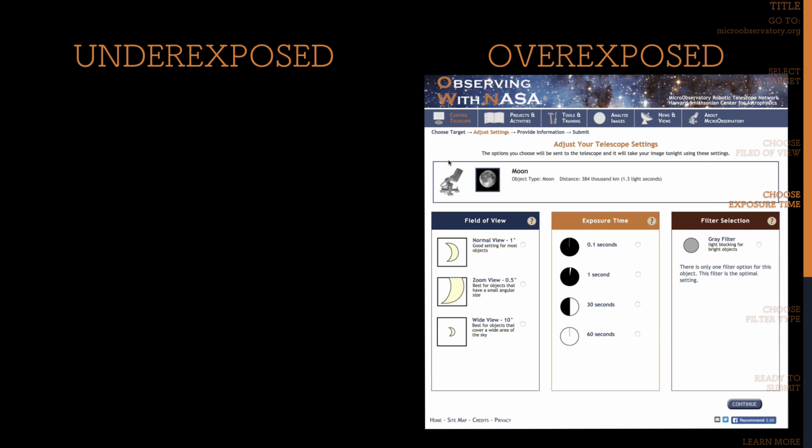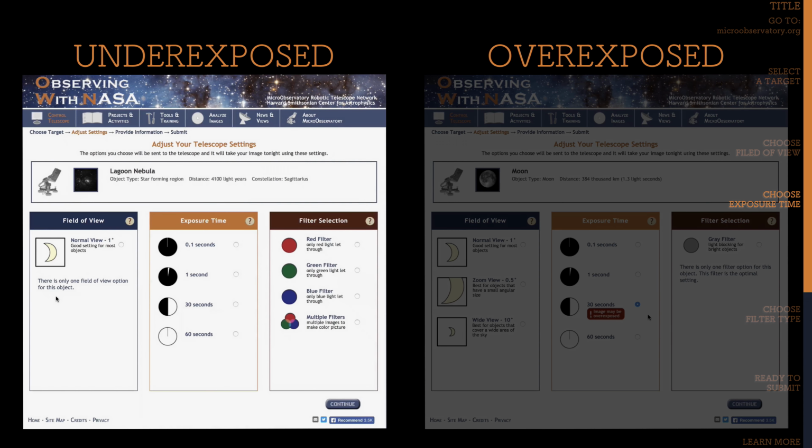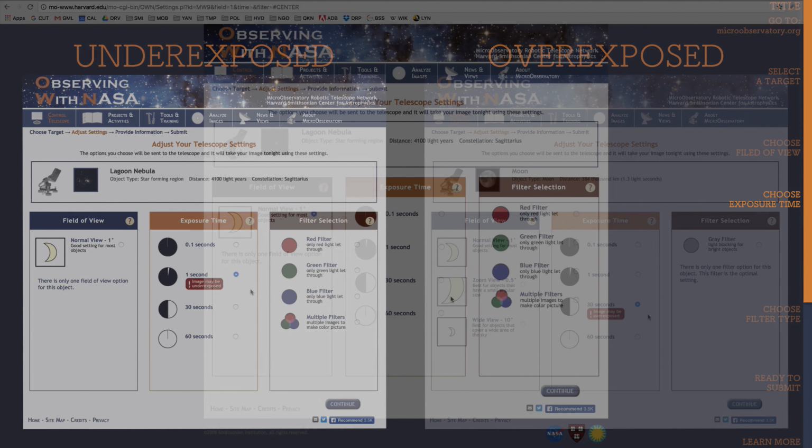Overexposed means the telescope camera was exposed to the light from the object for too long. As a result, the brighter features of your target will show up as white patches in your image, which means a loss of detail in the bright areas of your image. Underexposed means the telescope camera wasn't exposed to the light from the object for long enough. In this case, you will lose detail in the dim areas of your image.